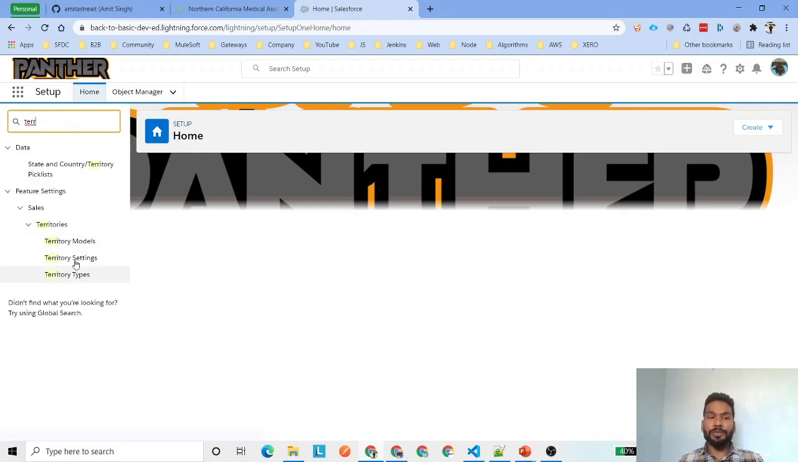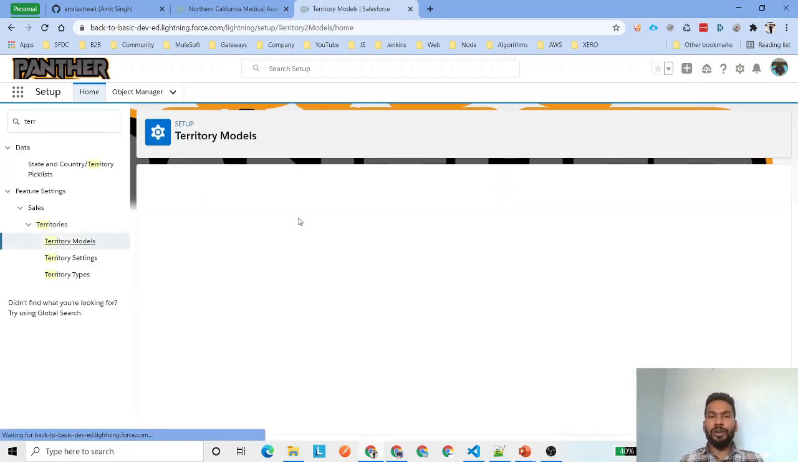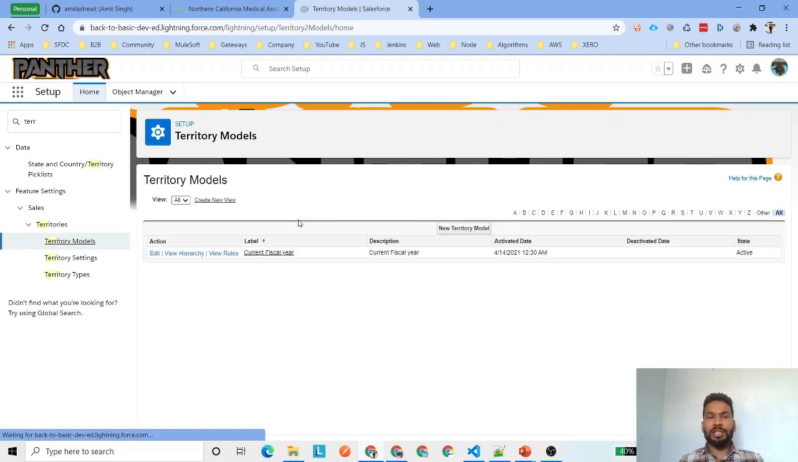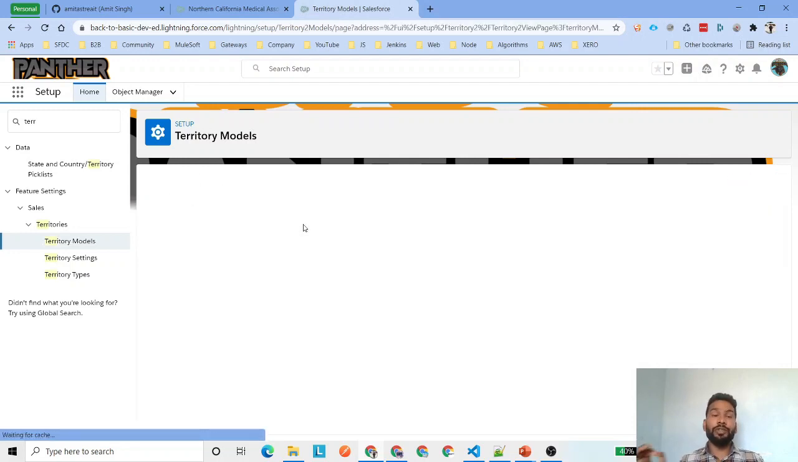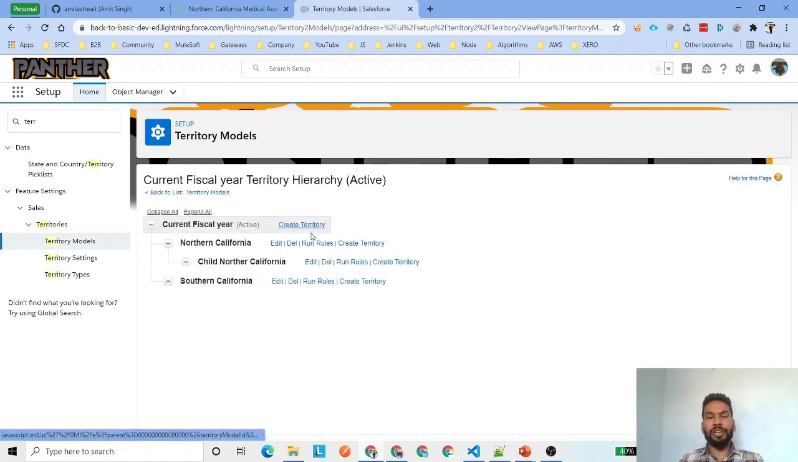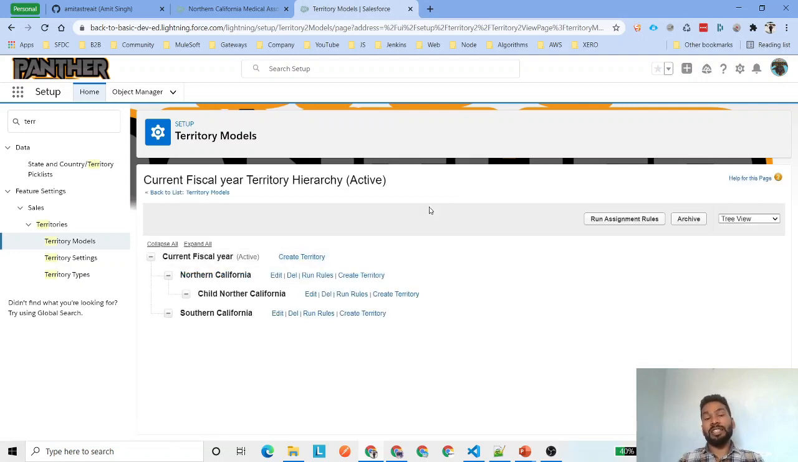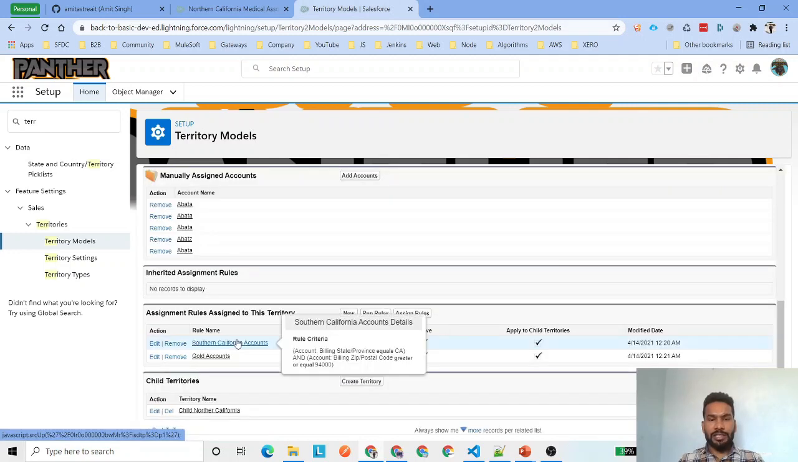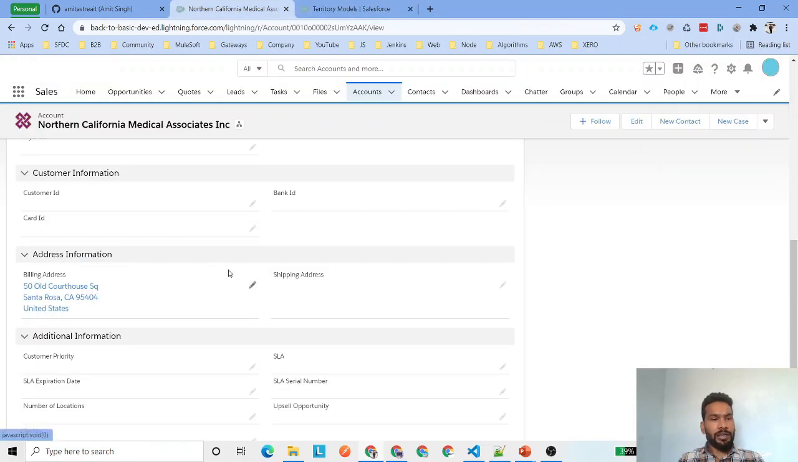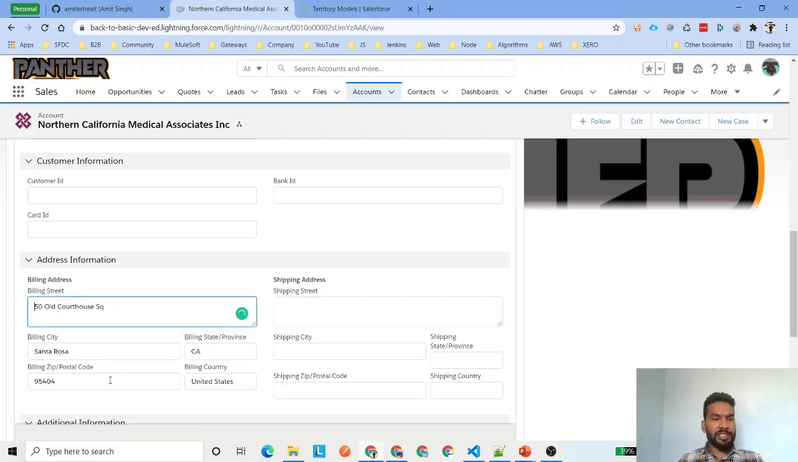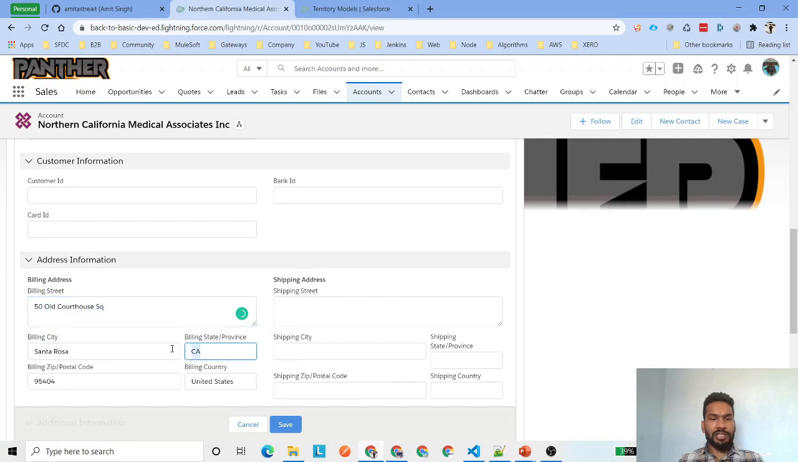and we will again cross-check our rules. If the rules are fine, we'll try to create a new account with matching criteria, and then we will see if it is assigned to the territory or not. So here it says account zip postal code greater than or equal to 94,000, and account billing state province equal to CA. If I edit this, it should say billing state province is CA, and it is greater than 94,000. Okay, that's correct.